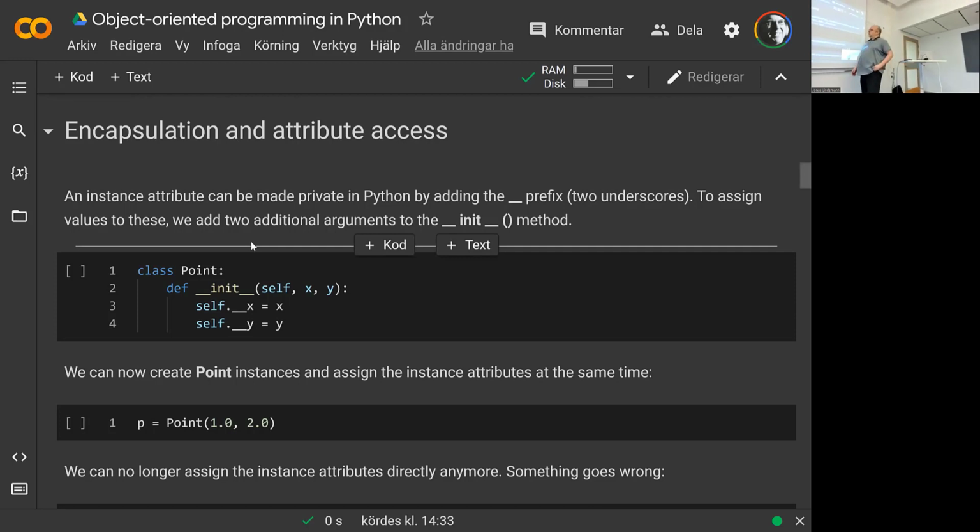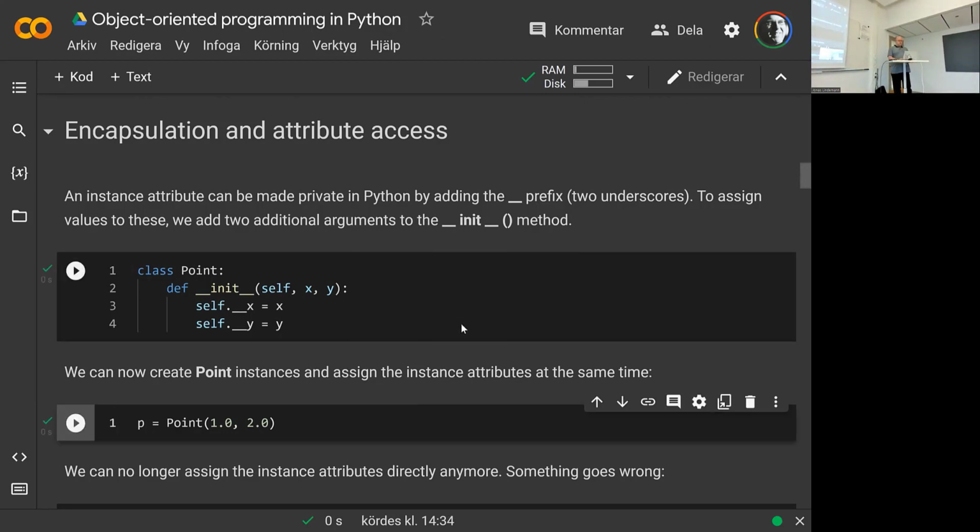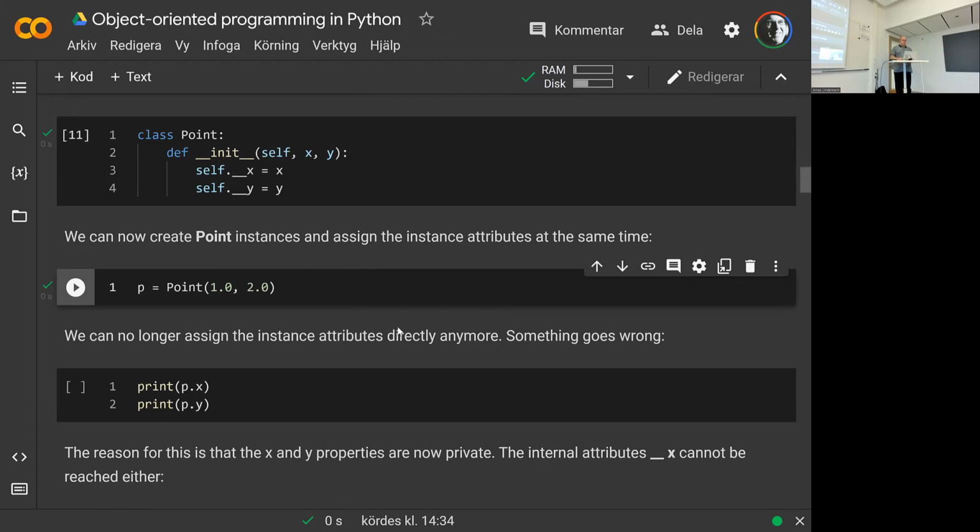So you don't want x and y to be visible from the outside. And what you can do to hide variables in Python is put two underscores before the variable name, and it can't be accessed from the outside. So we pass in x and y and assign those hidden attributes internally in our class. This will still work, so we can still create a point, no problem.